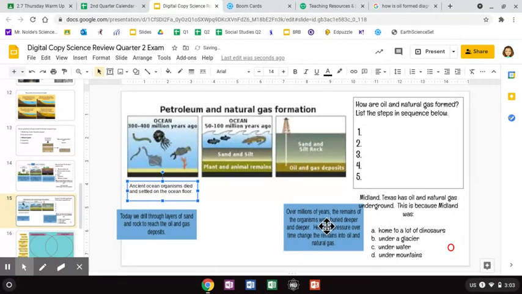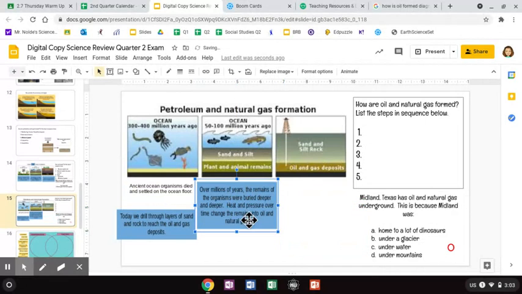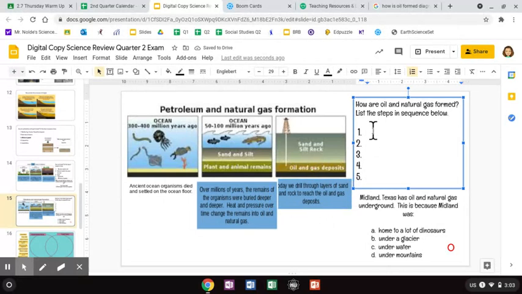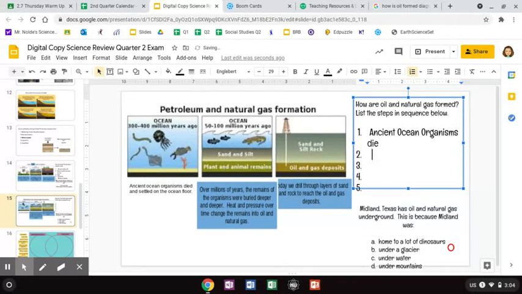Then, over millions of years, the remains were buried deeper and deeper. Heat and pressure changed them into oil and natural gas. And today, we drill through layers of sand and rock to reach those deposits. So, ancient ocean organisms die. That's the first step. Organisms are buried. And then we have heat, pressure, over millions of years.